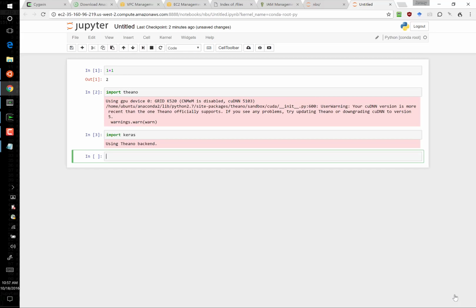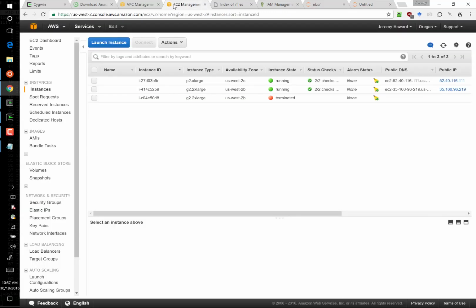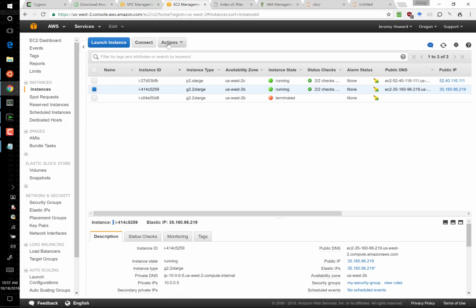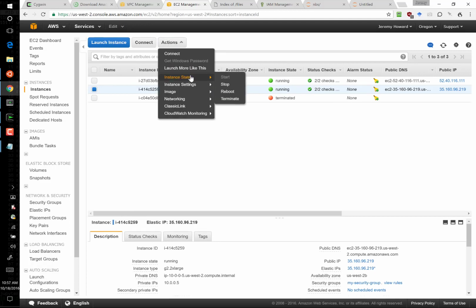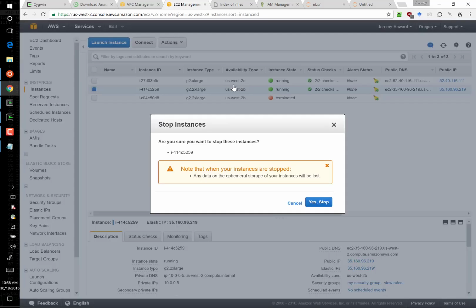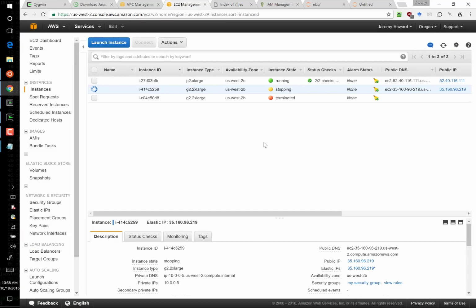When you're done, don't forget to shut down your instance so that you don't get charged for it. You can do that by going back to your AWS console, choosing the instance that you want to shut down, and choose instance state stop. Later on, I'll show you how to do these things through the command line to save you some time.